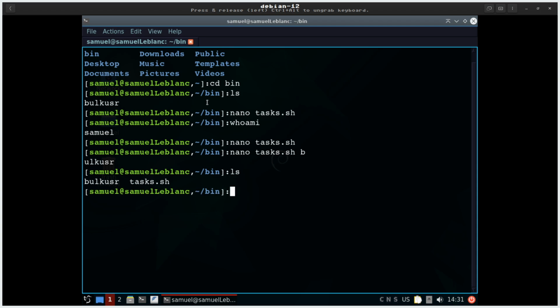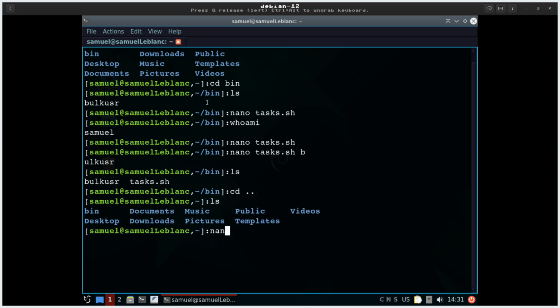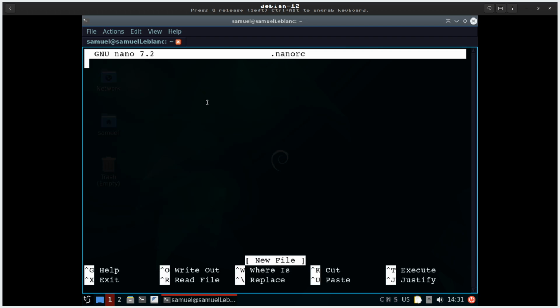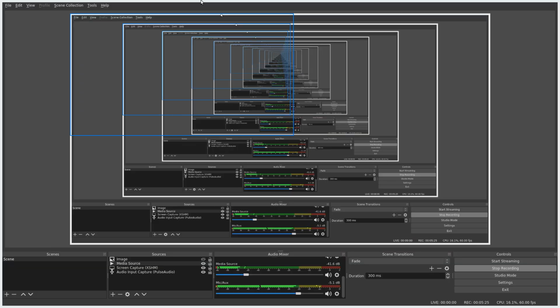creator application. And why did I escape is because I want to go back here and create a file that is going to be called .nanorc, and in it we want to set the tab size to 4, and I need to take a look at my own nanorc because I completely forgot how I do this.